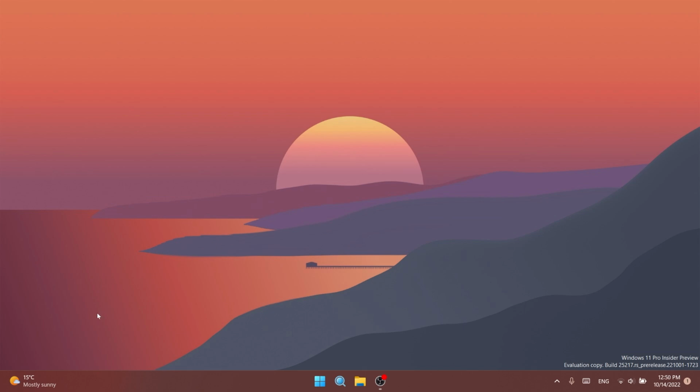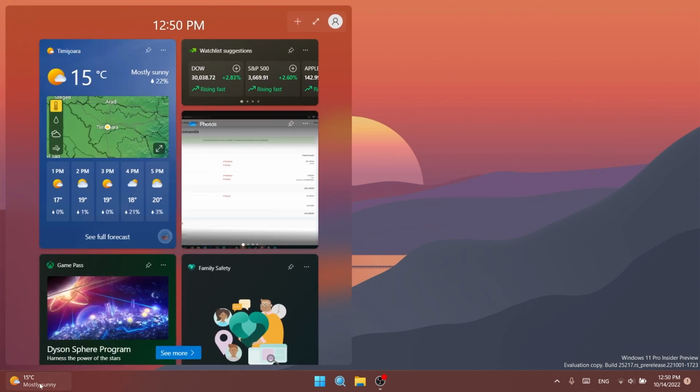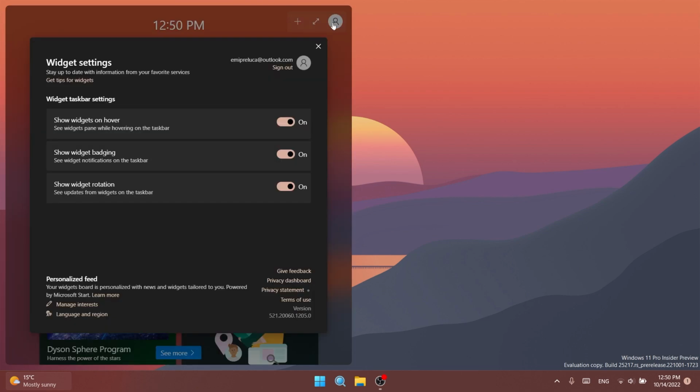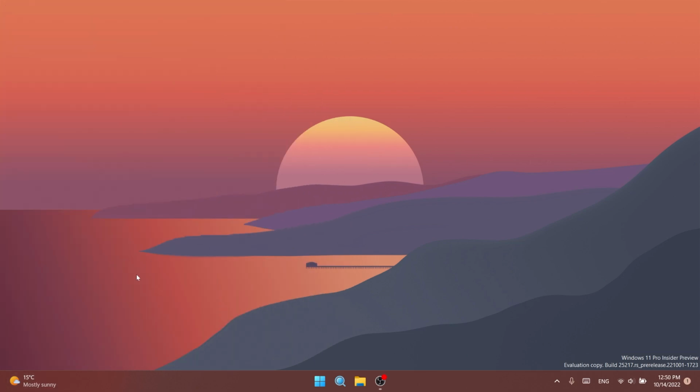And now after the restart, if you click on the widgets board button and then click on your profile or the settings button, you're going to have this new widget taskbar settings. So first of all, we have the most wanted option, show widgets on hover, see widgets pane while hovering on the taskbar. You can disable this, and if you disable it, once you hover over the widgets pane, it will no longer open the board when you hover over.